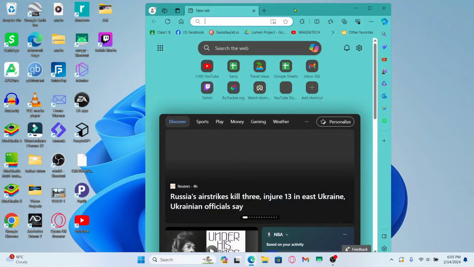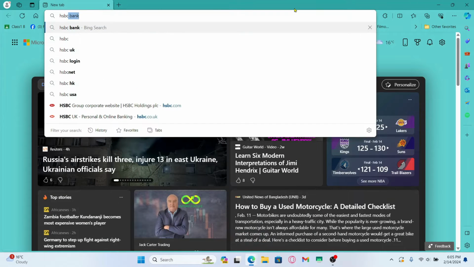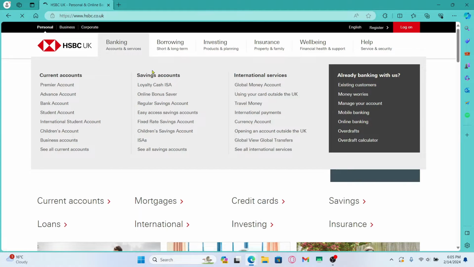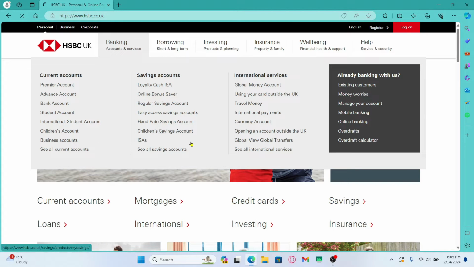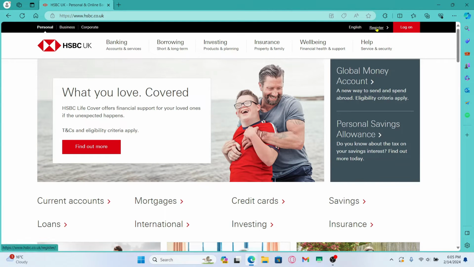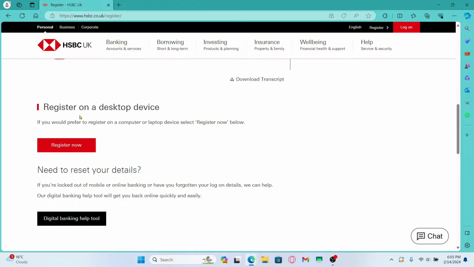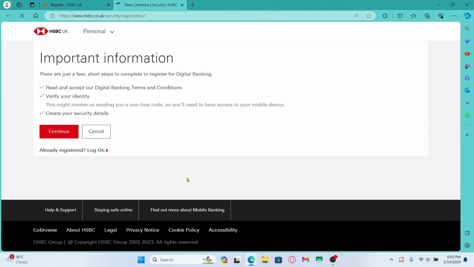First of all, open up your web browser and then in the address bar type in hsbc.co.uk and press enter. You will now be taken into the official HSBC Bank website. Now from this page, in order to sign up, click on the register button at the top right corner and you will be taken into the sign up page. Just scroll down and click on the register now button and you will be taken into the registration page.